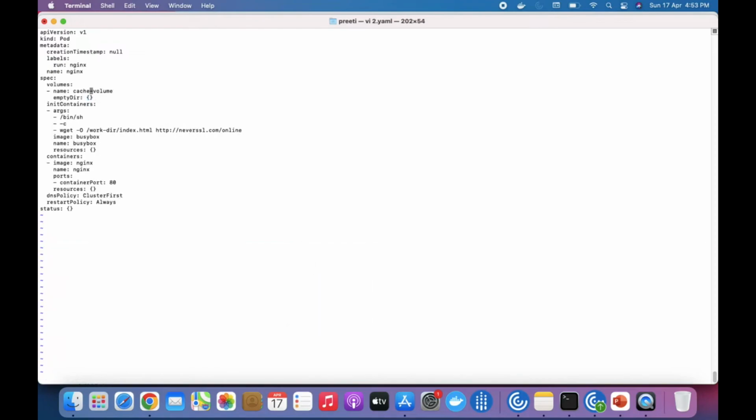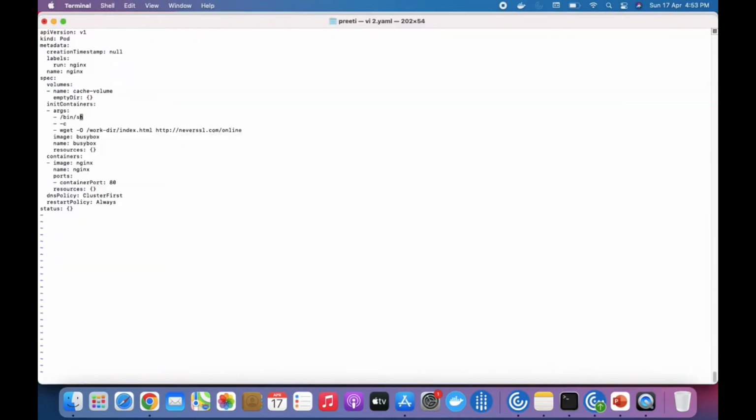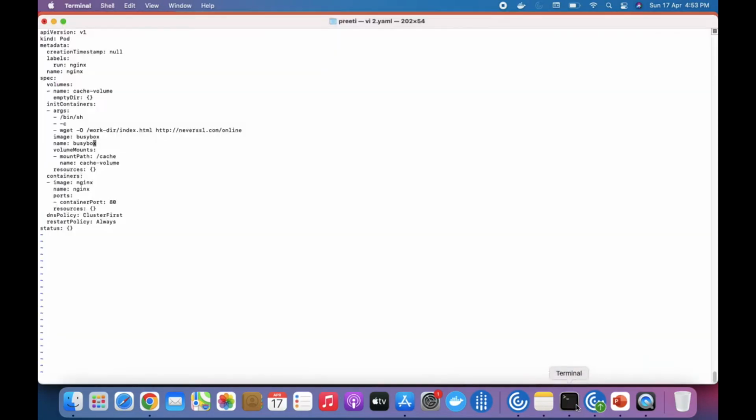So you see we have defined a volume called cache-volume. Let it be named like this. But the volumeMount we have to do according to the question. So we will be coming to volumeMount. Now remember, for this one, for the busybox, what is the mount? It is mounting to workdir, right? So /workdir. Let's do it. Mount path workdir, and for the nginx one, right?